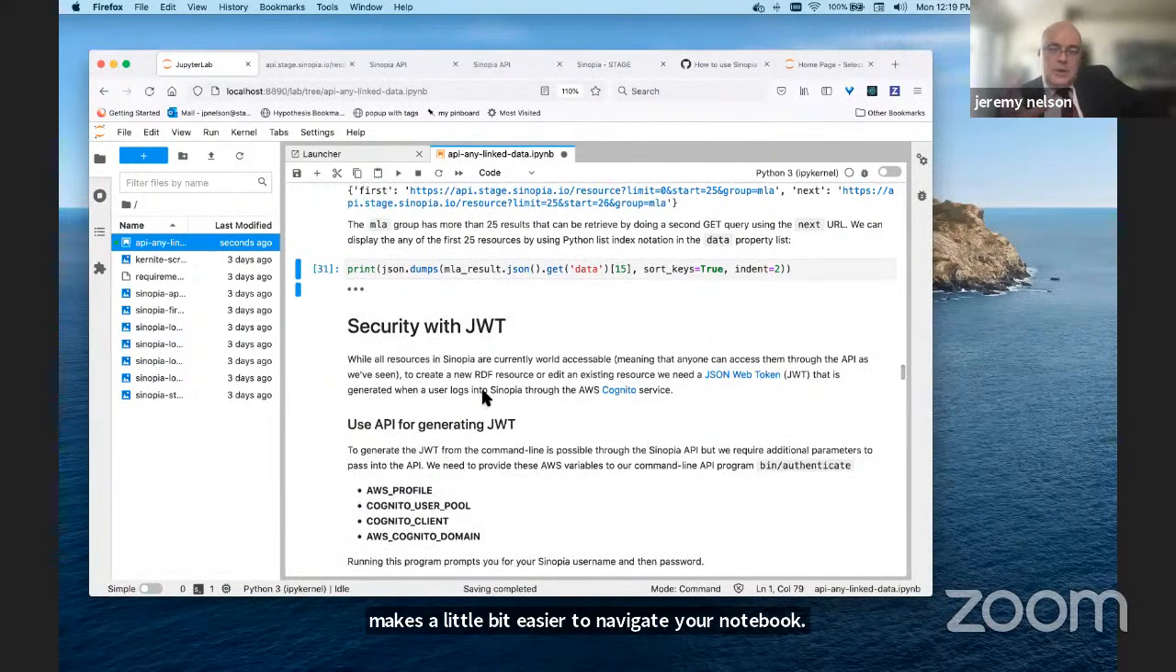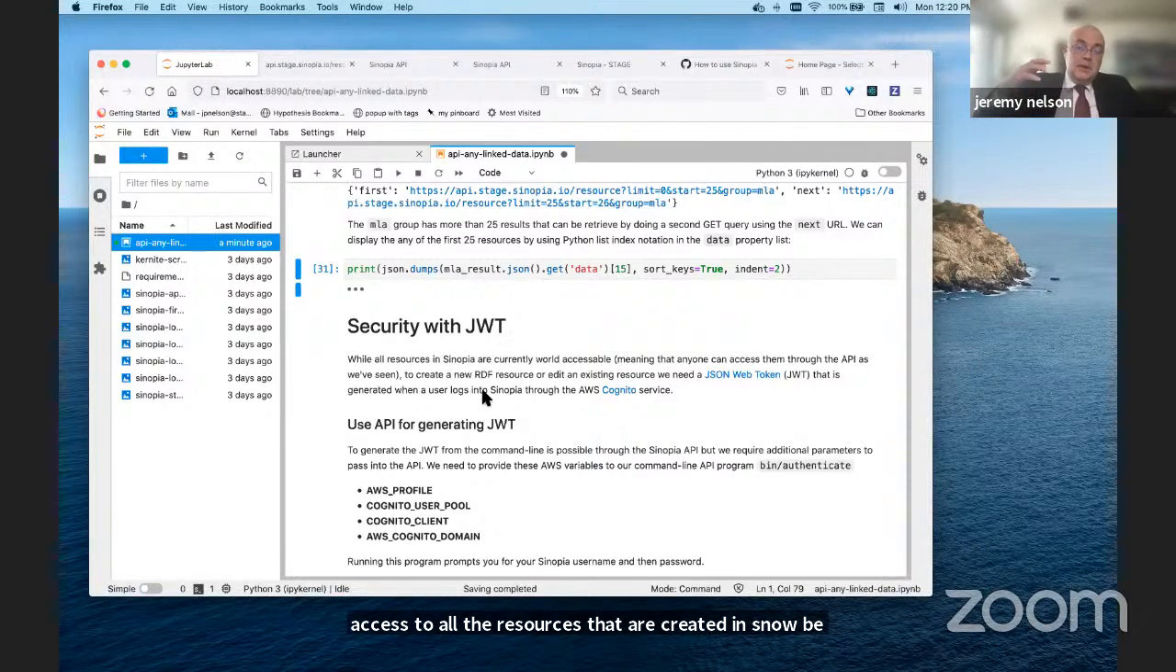All right, so as you saw, I wasn't prompted for a password or a username when I was retrieving any of these resources. So in Sinopia, at our API level, we don't do any security around read access. So we basically have universal read access to all the resources that are created in Sinopia. However, we don't want to just allow anybody to create resources. We want people to sign up through Sinopia, which a lot of you have already.